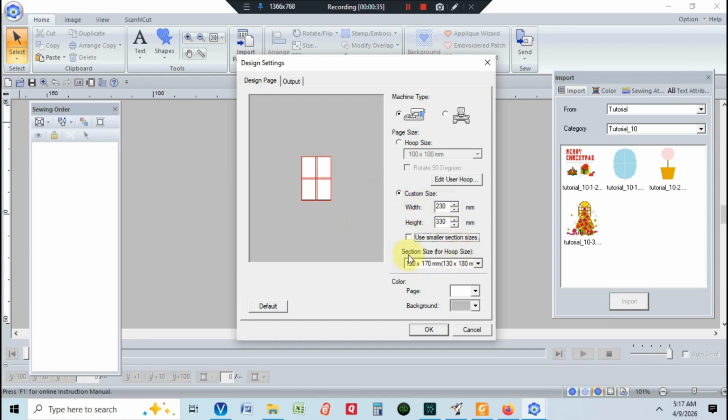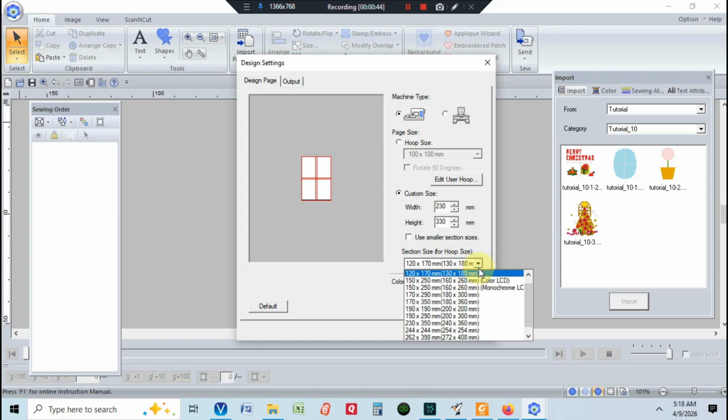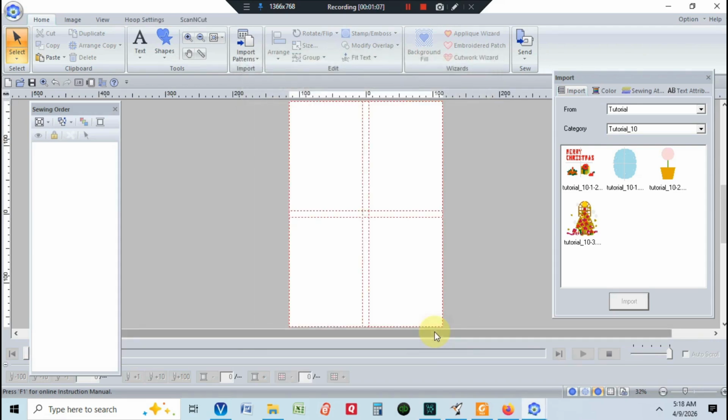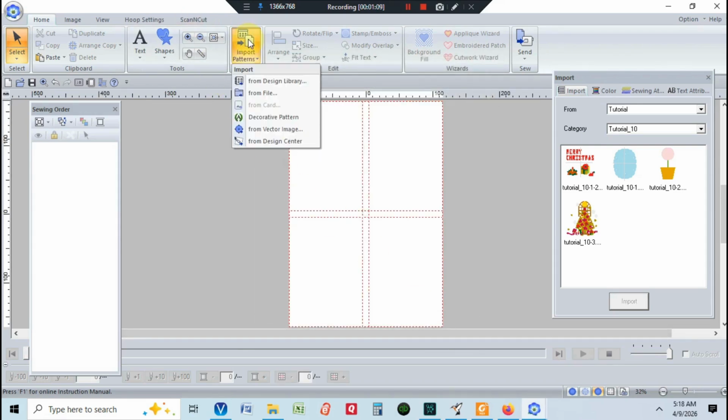And then I'm going to choose the section size for the hoop size. So this is the size of your hoop. This is what it's going to break each section down into to be able to fit the hoop that you currently have. I will go ahead and choose the 120 by 170 millimeter hoop, and then I will click OK.